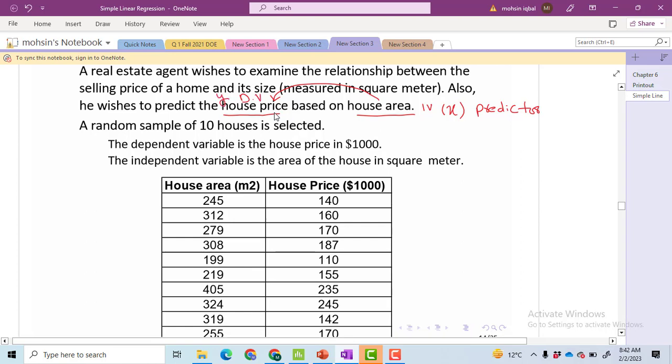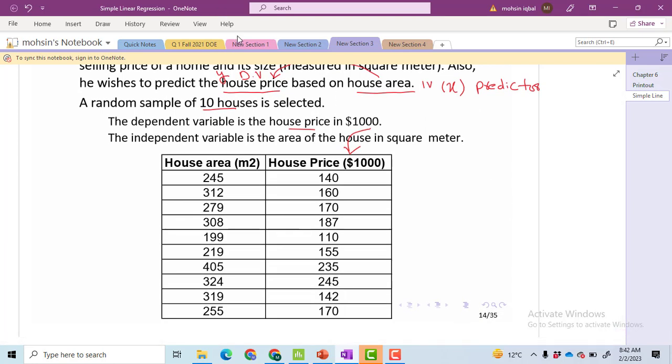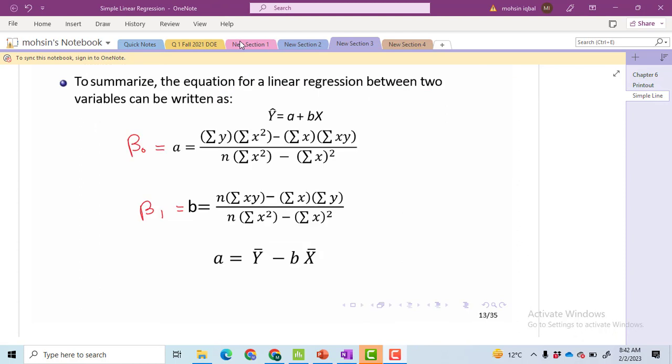A random sample has been collected from a colony of 10 houses. The dependent variable, that is the house price, is represented in thousands of dollars. The independent variable is the area of the house, measured in square meters. Now, using these formulas, we have to find a or b naught or beta 1 or b.